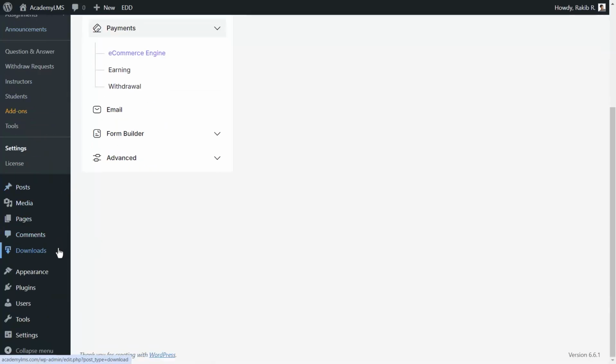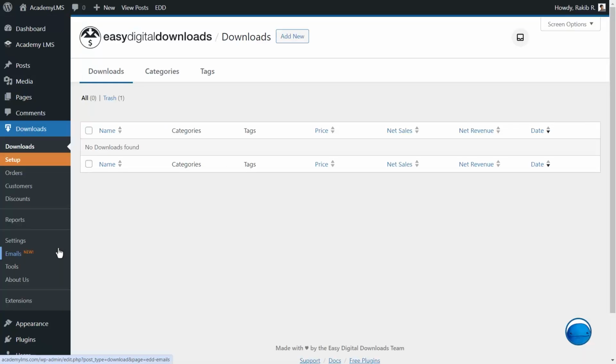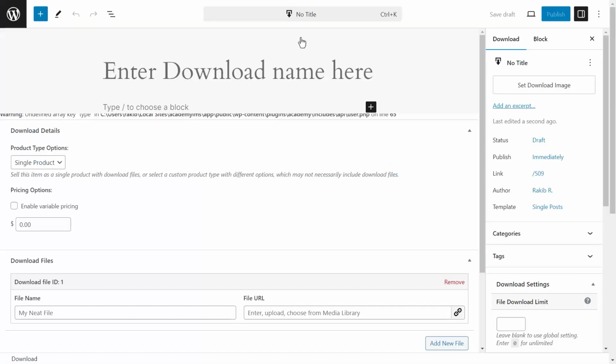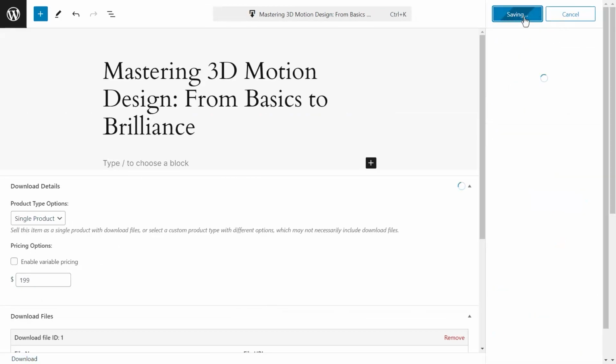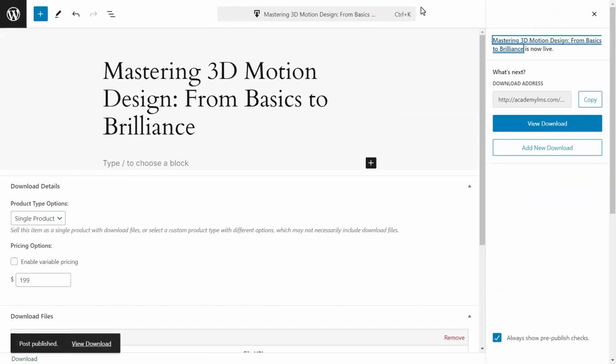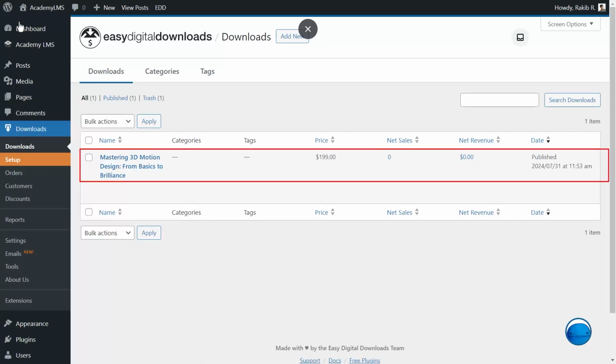Now go to Downloads and create a new download by clicking on Add New. Set your course title, description, and price. Hit Publish. Here are your created downloads.